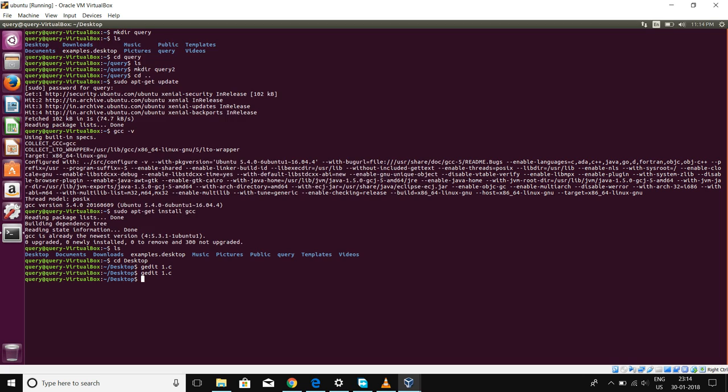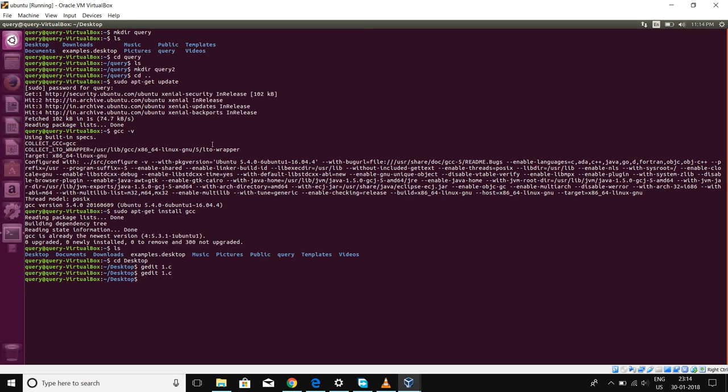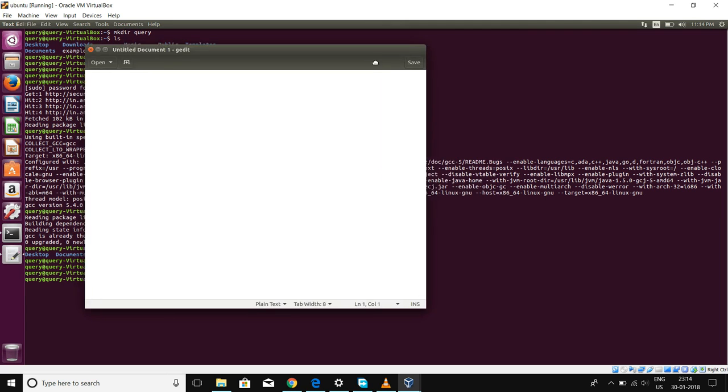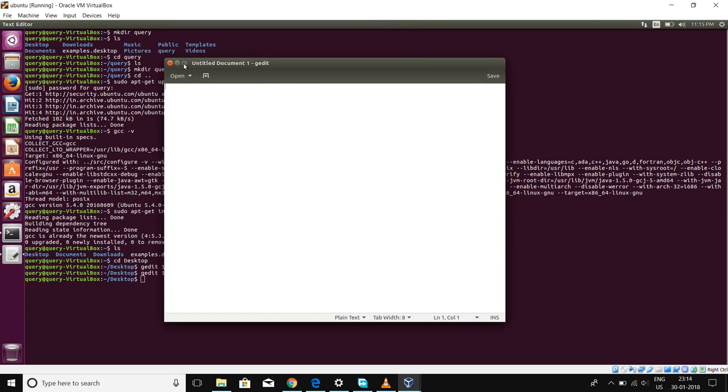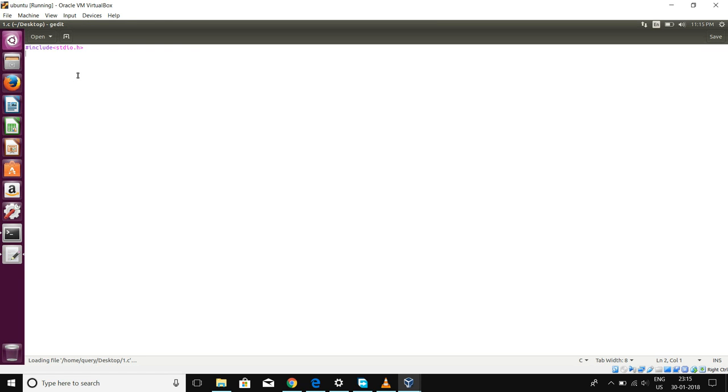So I will suggest you use the search bar here and type gedit. That's basically the text editor, guys. And then we have Open, we can select the file, and then we can type whatever we want. So just let me show you a sample program. It's a normal general program that every programmer does, guys.